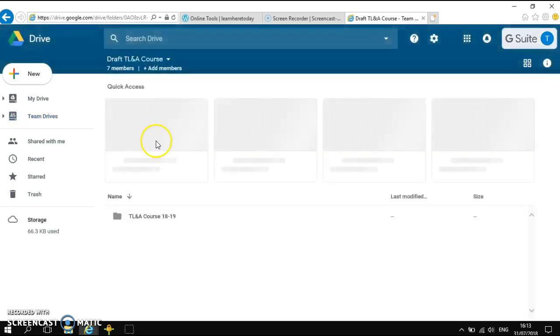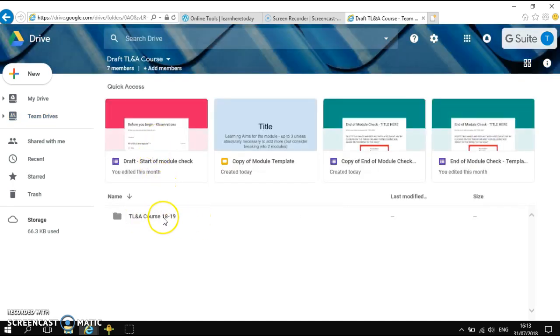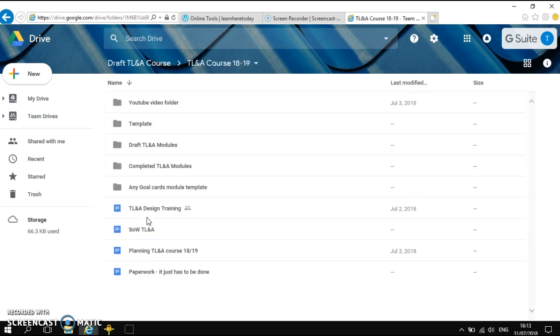So double click onto there, and you can see you have a folder TLNA course. Ignore these ones, these are the ones that are being adapted and edited most recently, and it gets a bit confusing trying to see them on there. So go straight into the TLNA course folder, double click.